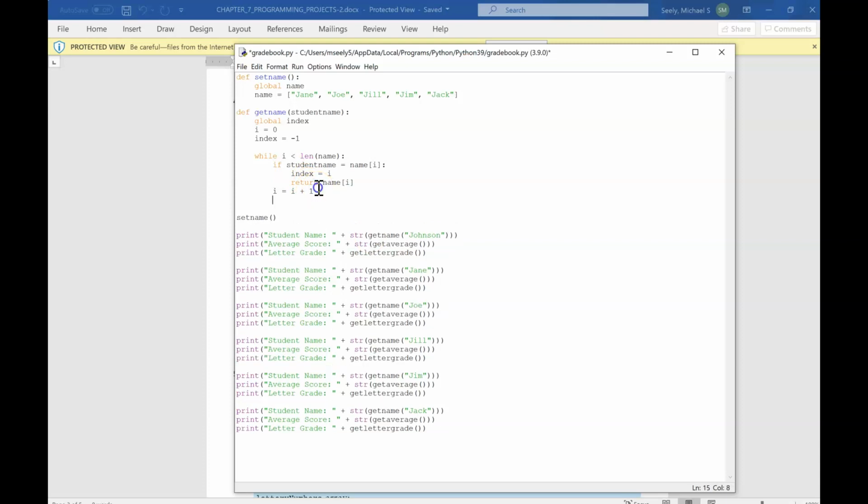So if we get through all of this and we are not able to return a name, then we need to return something, and that something will just be student does not exist. Okay. So the student does not exist.